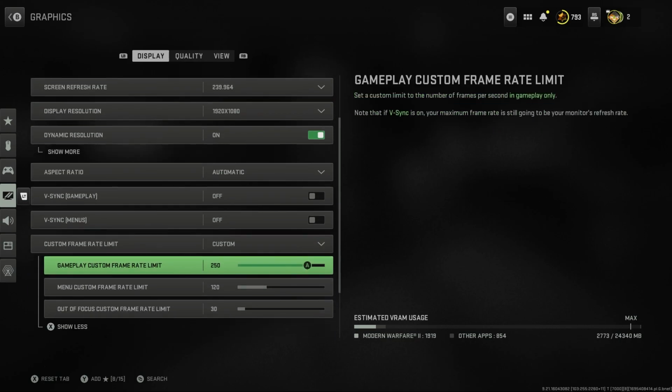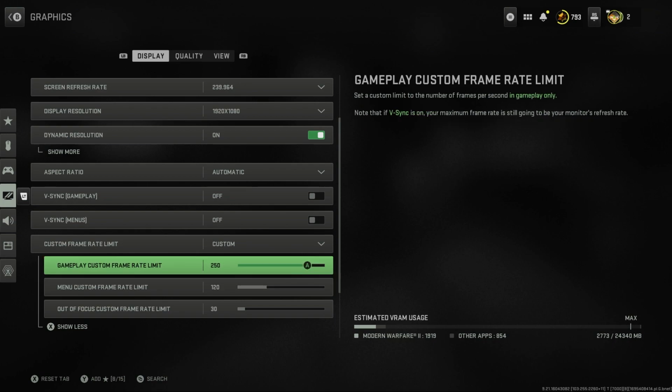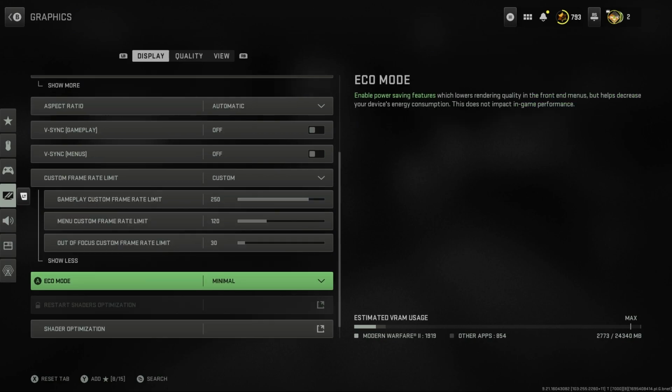I have my custom frame rate to 250 and then menu custom frame rate to 120. You could keep on 60, it doesn't matter, but you could turn this up all the way up to 300. But I keep on 250 just to keep a steady frame limit. You want yours on minimal ego mode because you want the most power to performance.